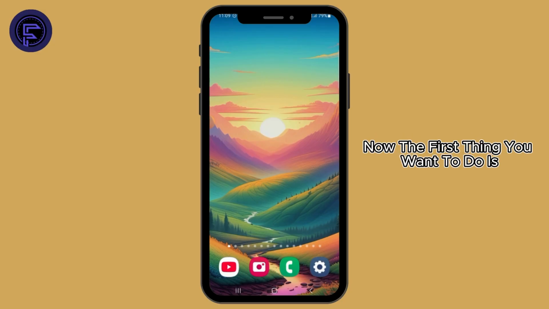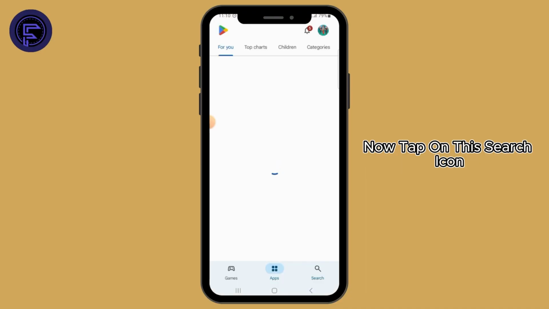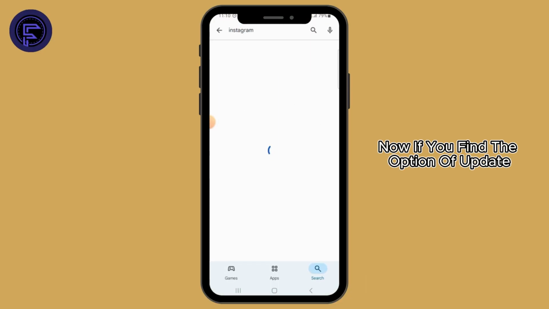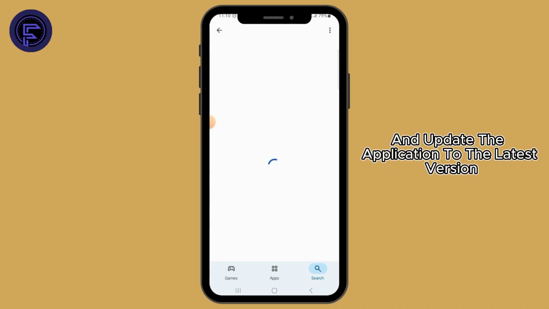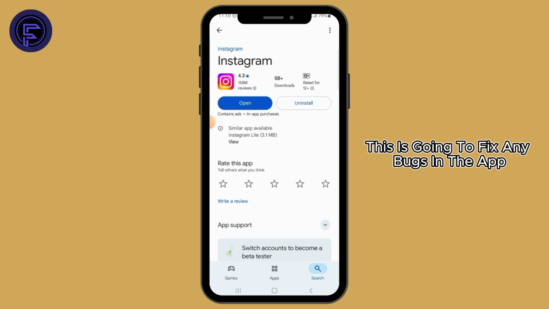Now, the first thing you want to do is make sure you're using the latest version of the Instagram app. To check, you want to open the Play Store. Now tap on the search icon, then type Instagram. Now, if you find the option of update, tap on that and update the application to the latest version. This is going to fix any bugs in the app.